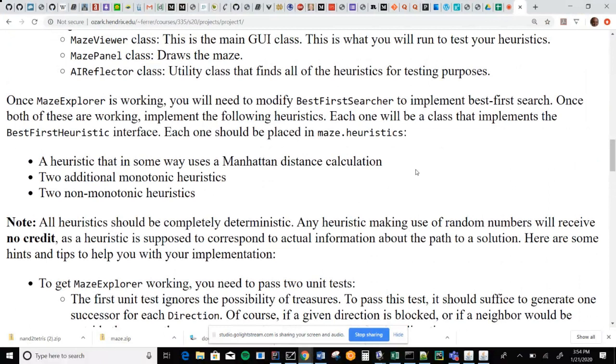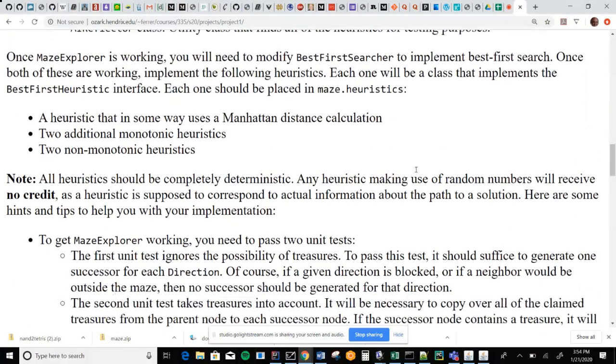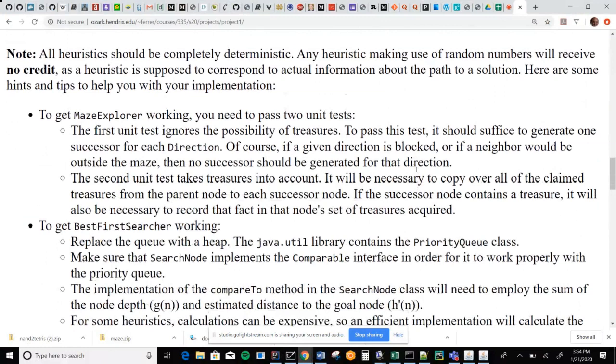So I want you to play around with the idea that maybe I can get a little more information here, but it might cause some other problems in some situations. So I want you to think about those as possible. Special note, all heuristics should be completely deterministic. Any heuristic making use of random numbers will receive no credit, as a heuristic is supposed to correspond to actual information about the path to a solution.